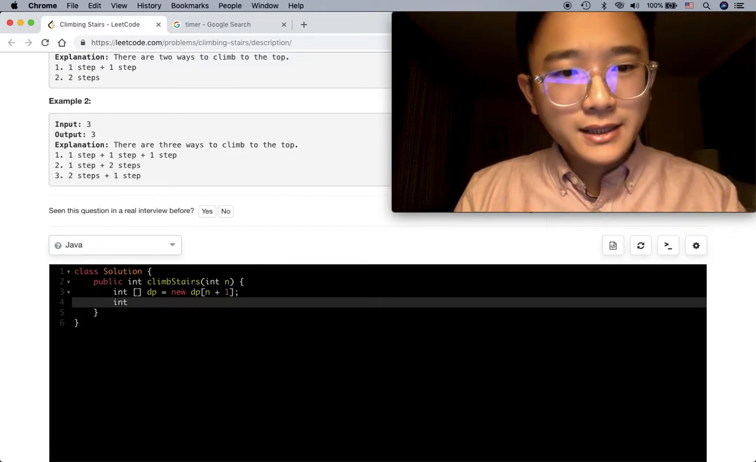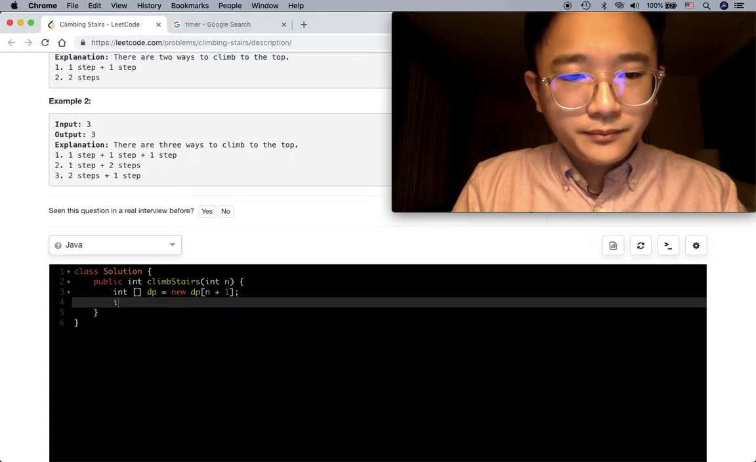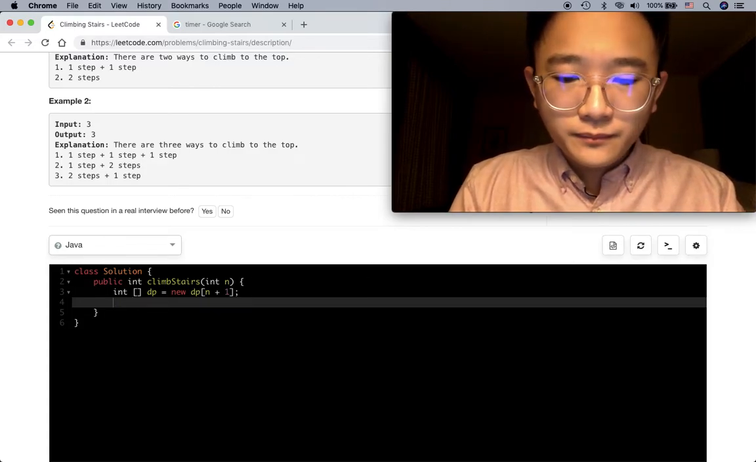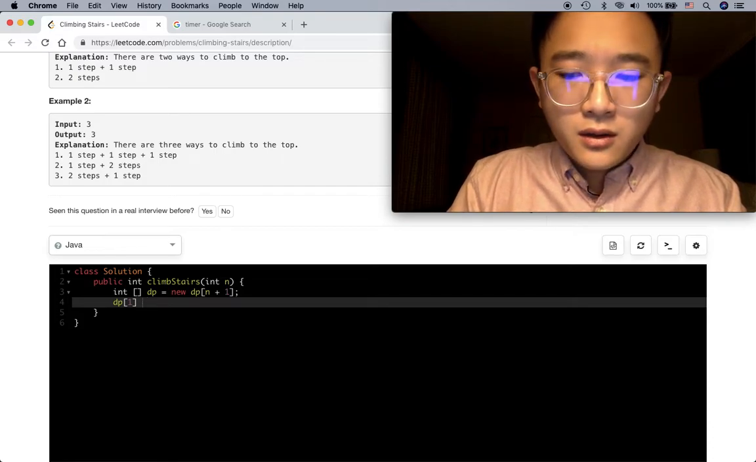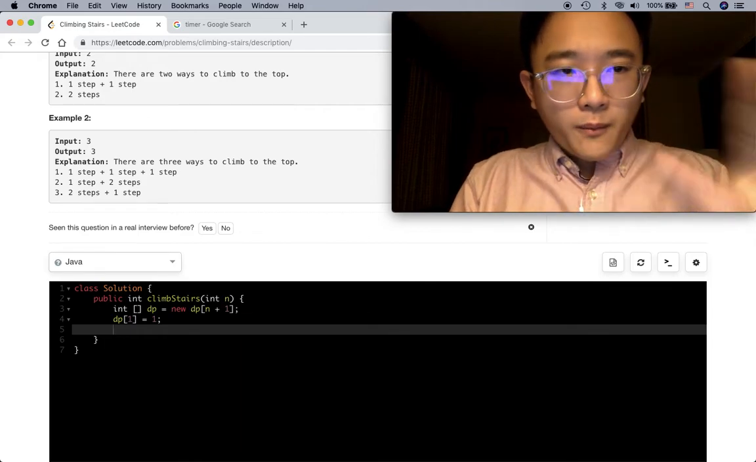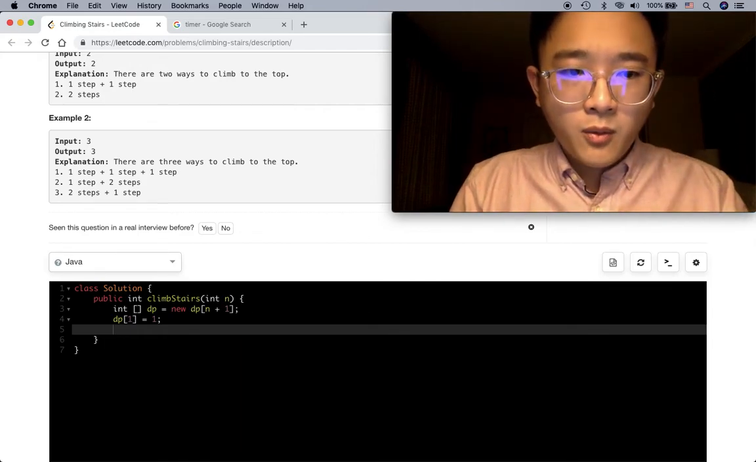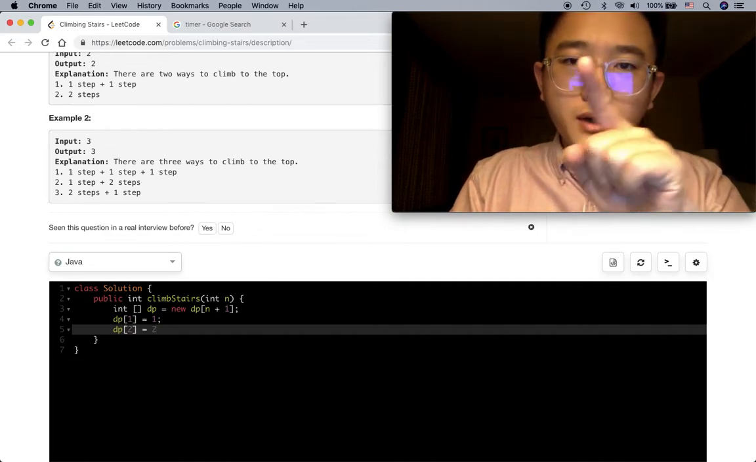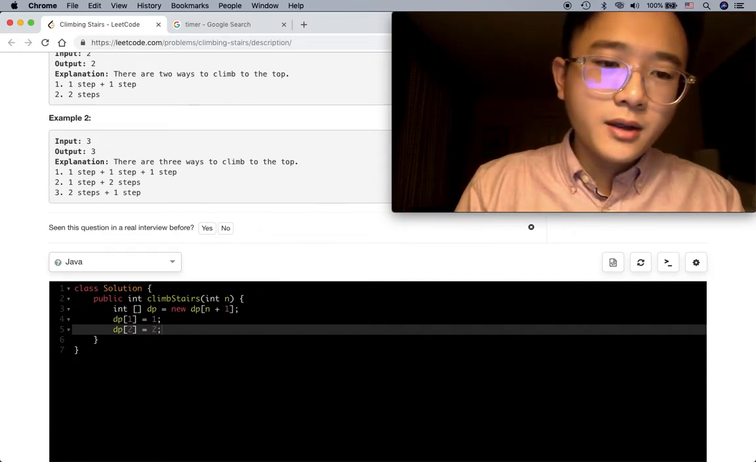So we need 2 basic steps, which is, in this case, dp 1 is 1. So step 1 only has 1 way. Step 2 has 2 ways.